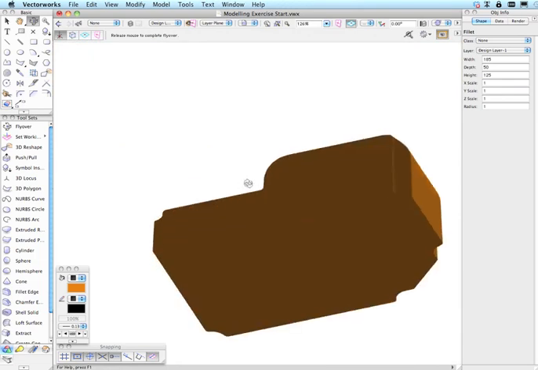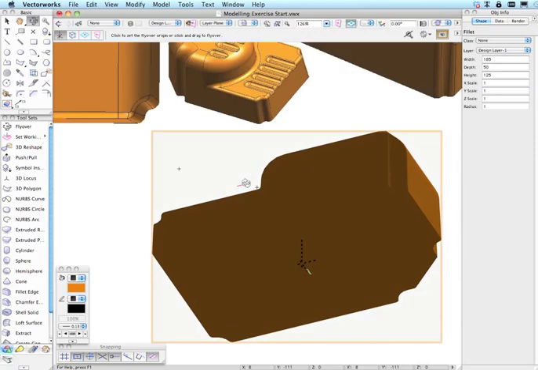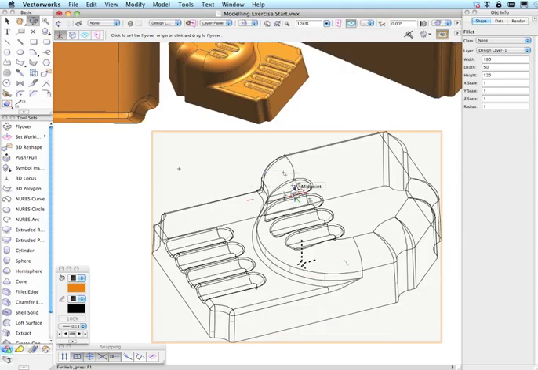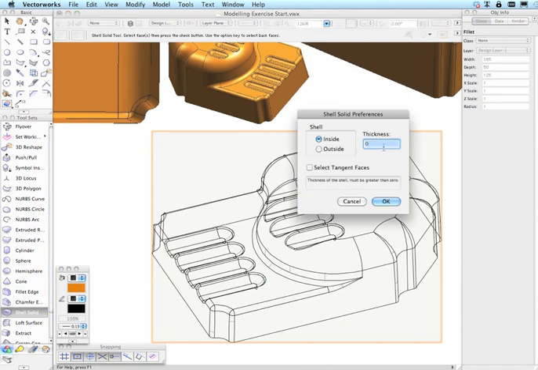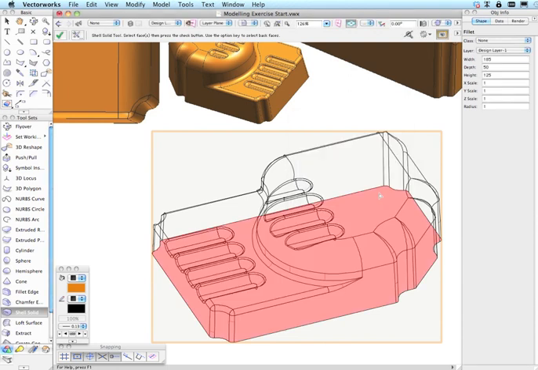One final thing: this shape may actually be required to be a hollow shape. So we can actually hollow the shape out using the Shell Solid tool. And let's say we want a wall thickness of 2 millimeters. Click OK, and we choose the bottom surface, and then click the tick.